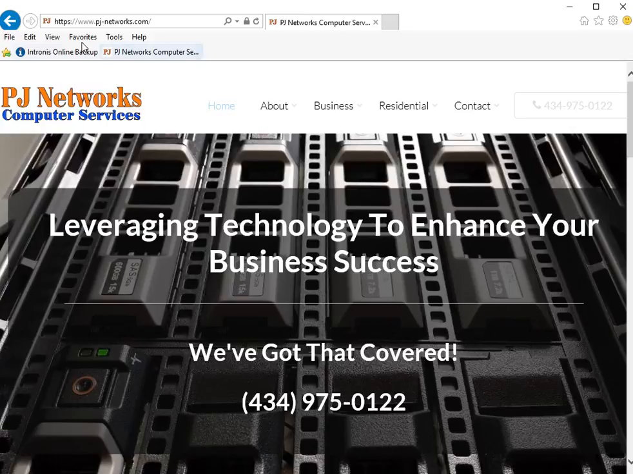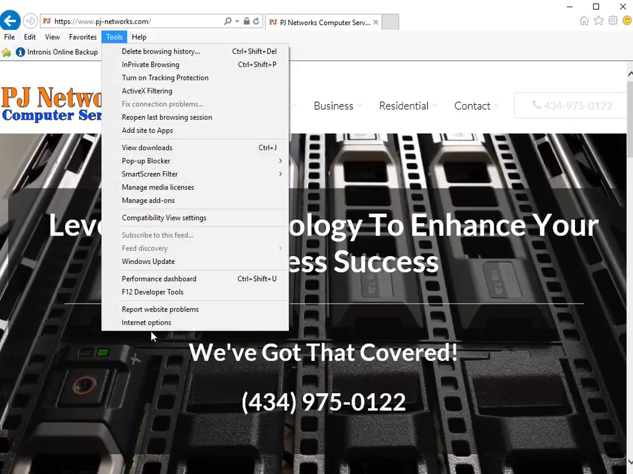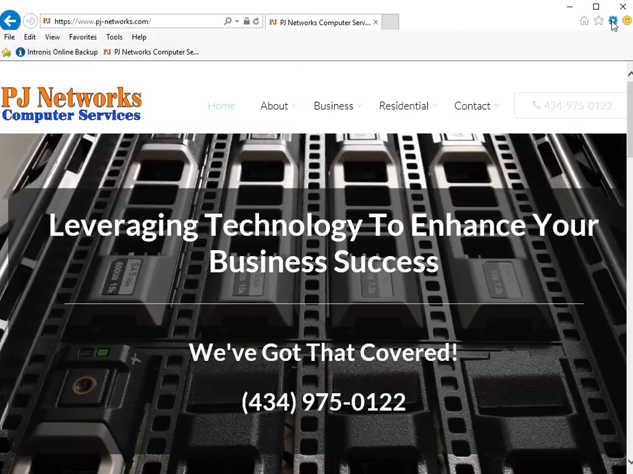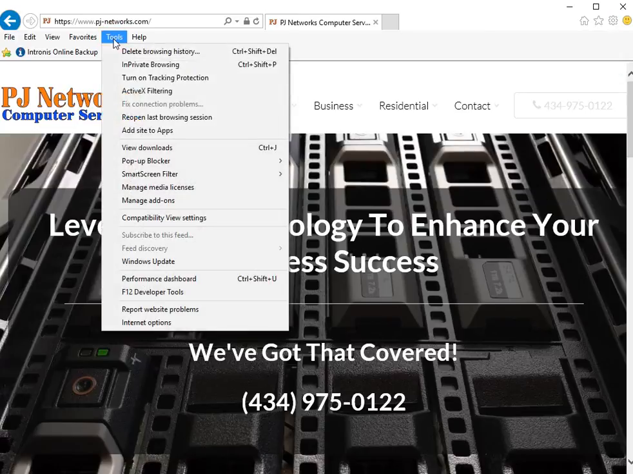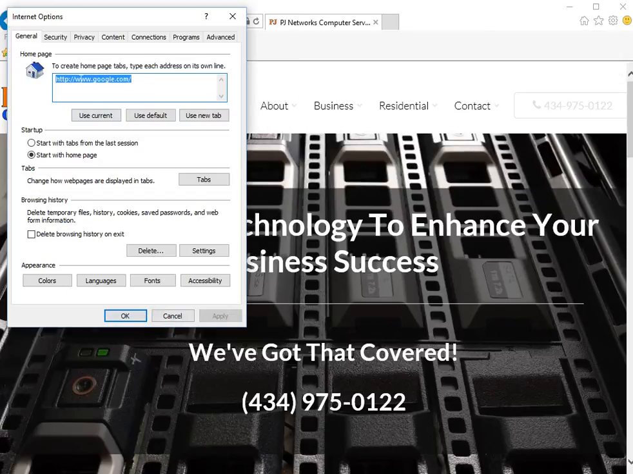You can either do it by clicking on Tools on your pull-down menu at the top, or you can click on the little gear icon that has your settings here, and you can go to Internet Options. So I'll do it from the Tools menu, Internet Options. As we pass through this first page, General, this tells you what your default web page is when you open up Internet Explorer. If I click on Use Current, notice that it changes to whatever website I'm on. So if you ever wondered how to change your home page, that's the easy way to do it.